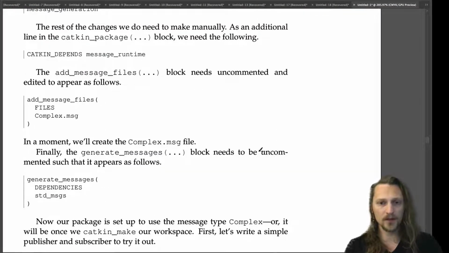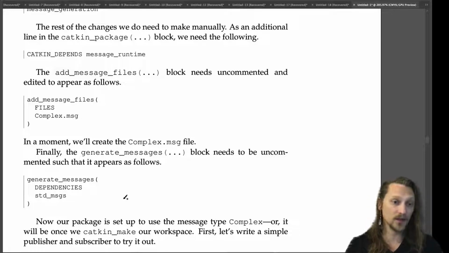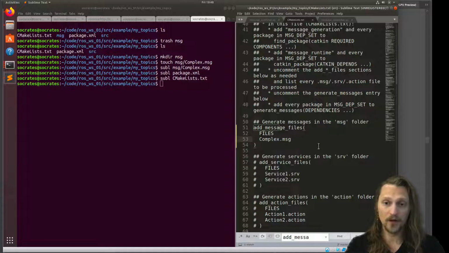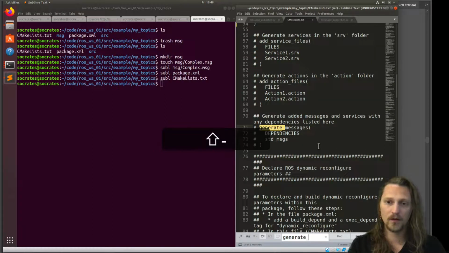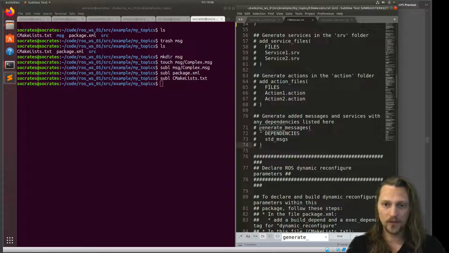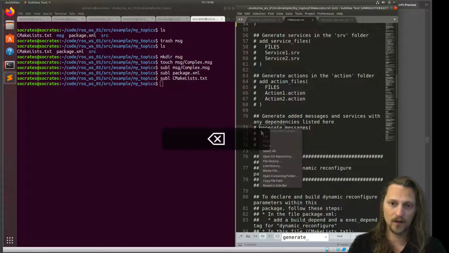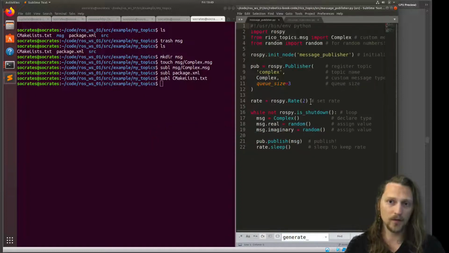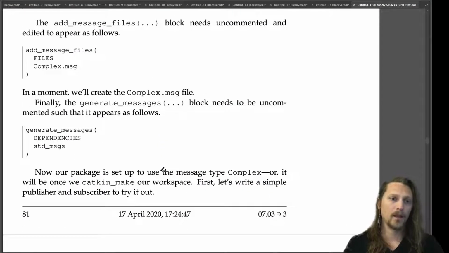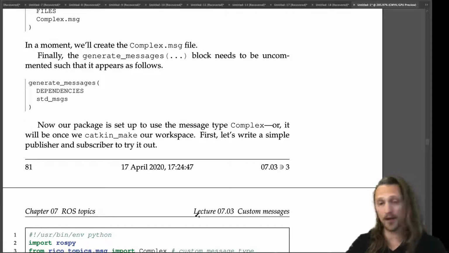We have one more thing to do. Finally, the generate_messages block needs to be uncommented such that it appears as follows. We don't actually have to edit this one. Just under generate_messages, we can simply uncomment this block. Great. Save it up. And that is all we need from that CMakeLists.txt. So now our package is set up to use the message type Complex, or it will be once we catkin_make our workspace. First, before we catkin_make our workspace, let's write a simple publisher and subscriber to try it out.